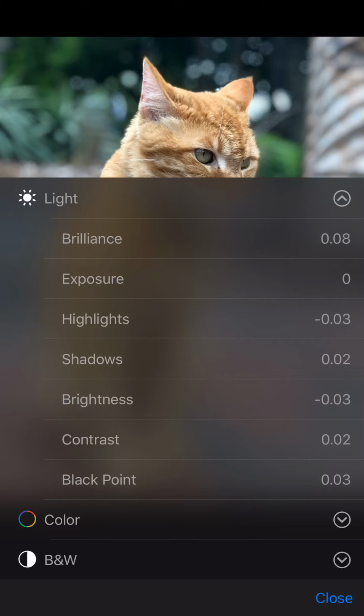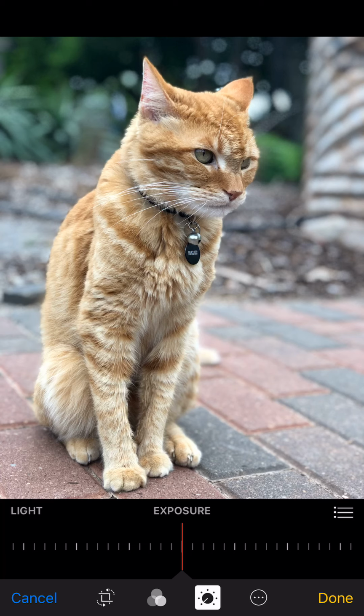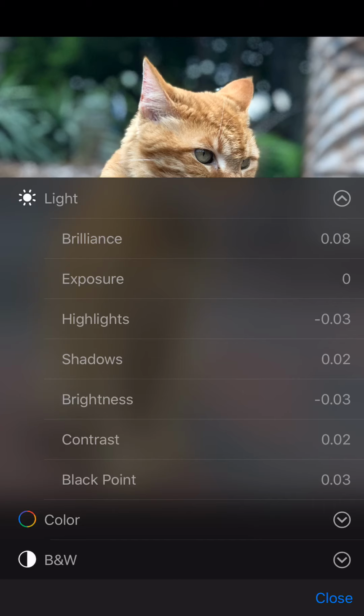Exposure is literally like exposure on the camera. You are overexposing, basically the same as if you left the shutter open longer. So you're just making everything brighter or everything darker. It's nice to be able to do. It works on some photos, but one that can be a little bit different is brilliance.